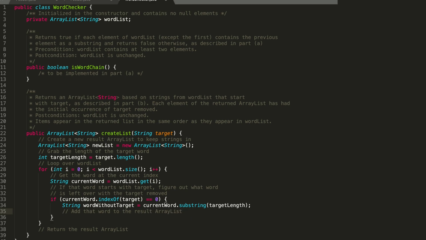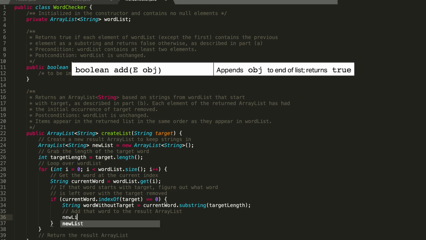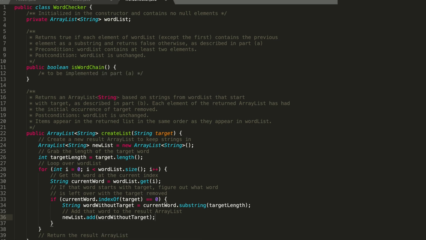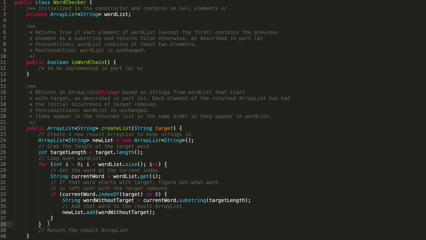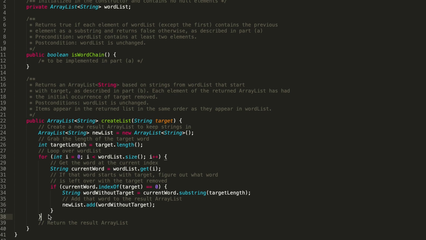And now we want to add the word to the result ArrayList. So how do we do that? We can look at our ArrayList methods, see if there's anything that sticks out. It looks like we can use the add method. So newList.add(wordWithoutTarget). And that should be it for our for loop code. Once we're outside of the for loop, we will have looped over every single word within wordList. So we can go ahead and return newList, which is the resulting ArrayList. And that should be it for our code.